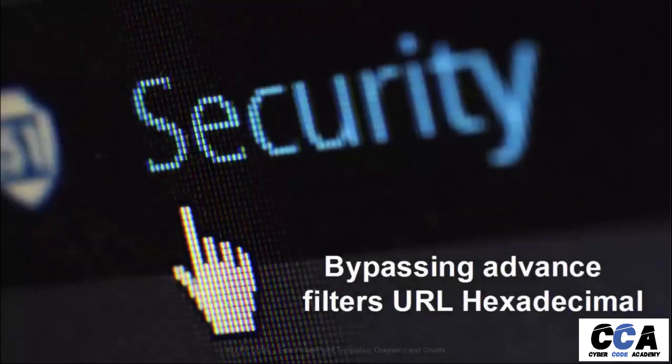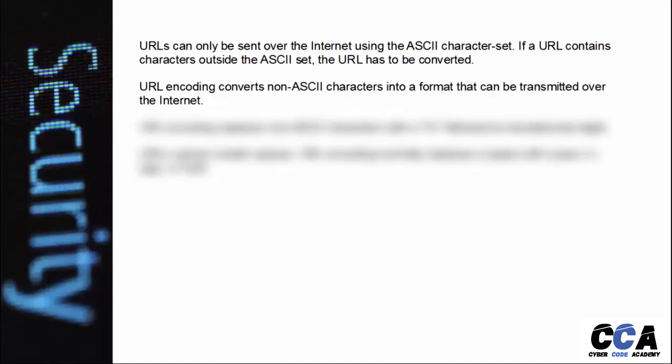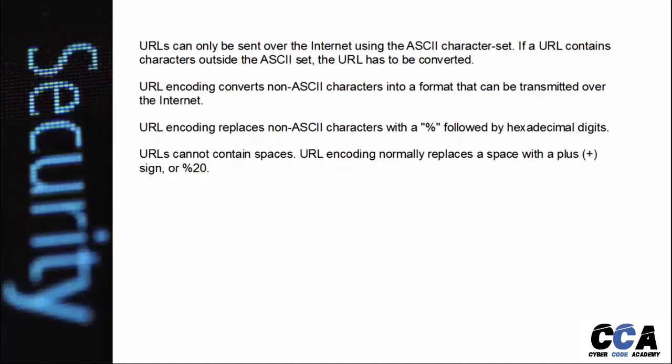Welcome, in this video we'll learn bypassing advanced filters, URL hexadecimal. URLs can only be sent over the internet using the ASCII character set. If a URL contains characters outside the ASCII set, the URL has to be converted. URL encoding converts non-ASCII characters into a format that can be transmitted over the internet. URL encoding replaces non-ASCII characters with a percentage symbol followed by hexadecimal digits. URLs cannot contain spaces. URL encoding normally replaces a space with a plus sign or %20.